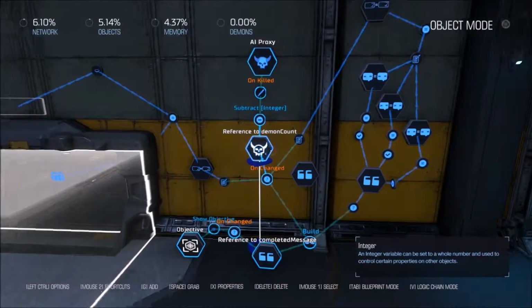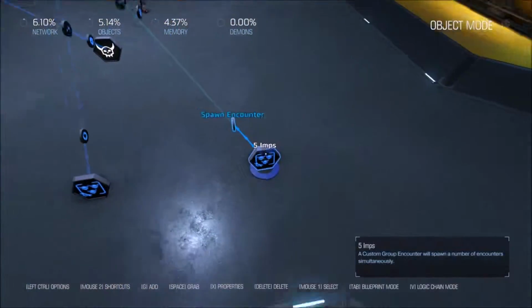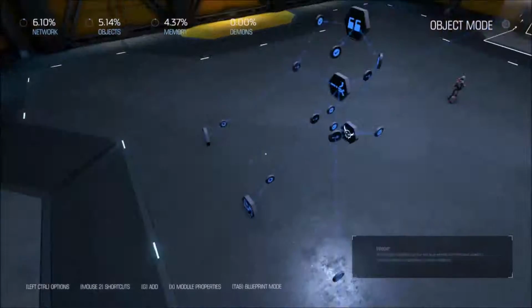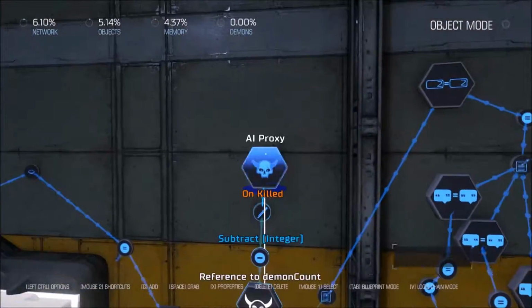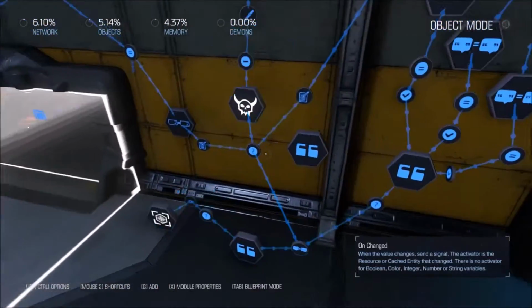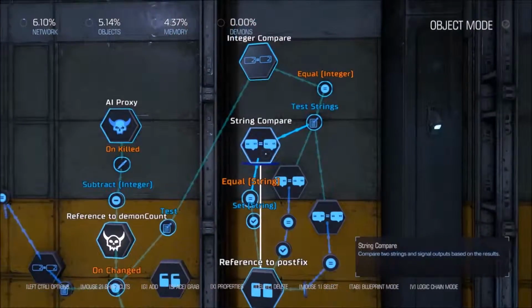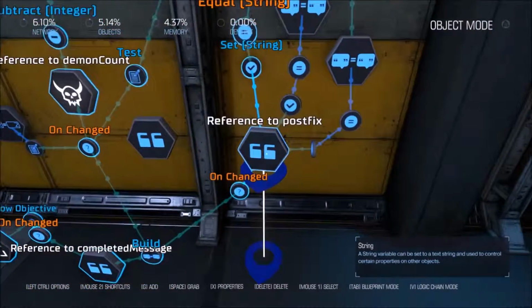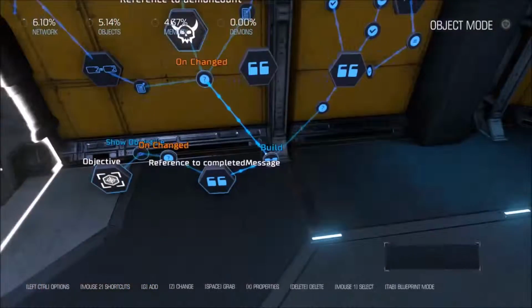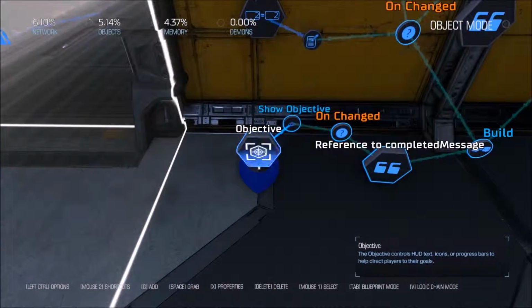So let's run through this really quick. Over here, when we spawn our encounter, we're going to increase our demon count, the number of demons we spawn, and we're going to change our postfix string to the type of demon that they are. So when we kill any demon, our reference to our demon count variable is going to go down by 1. And if it reaches 1, we're going to change our postfix string based on what it started with, our plural forms, and it's going to set it to our singular form of our noun. At any time that our number or our postfix string changes, we're going to rebuild our completed message, and when that changes, we're going to re-show our objective.